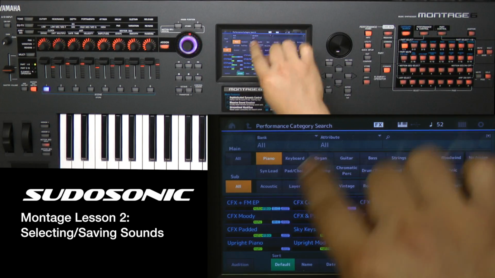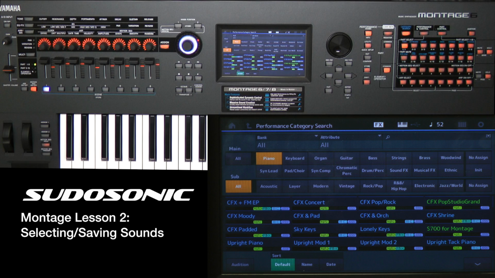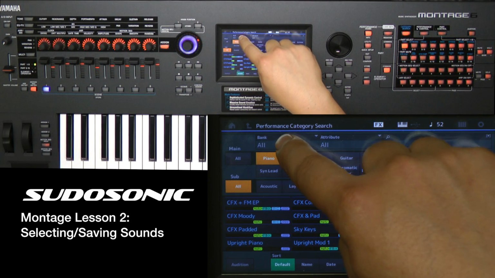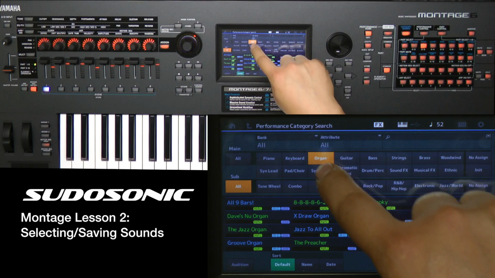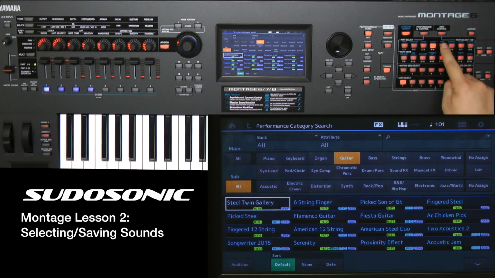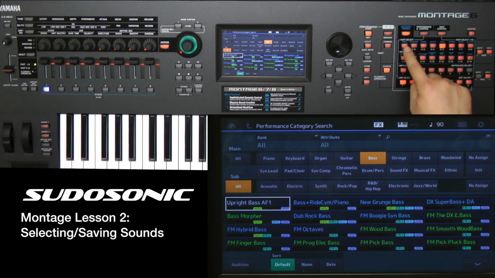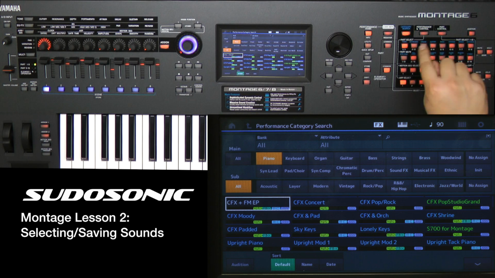If you click on these, there's 2 rows there, one for main and one for sub. So these categories, piano, keyboard, organ, they correspond to these buttons over here on the right, and they're also labeled blue, the same as in category search. So that's a quick way to jump around to those different categories.